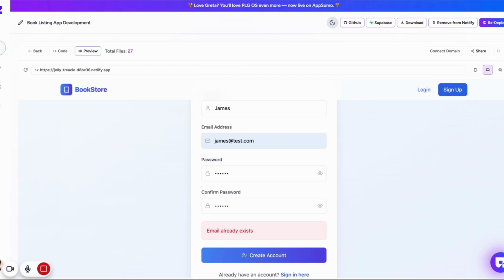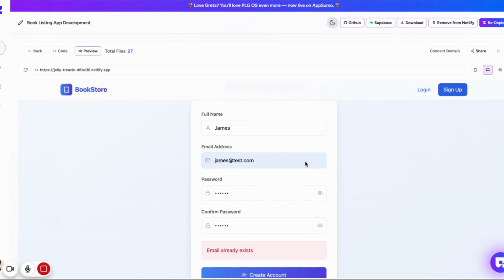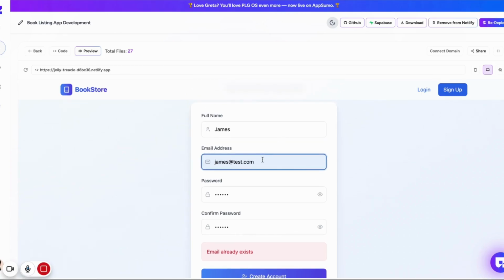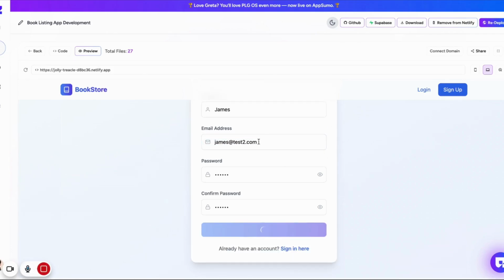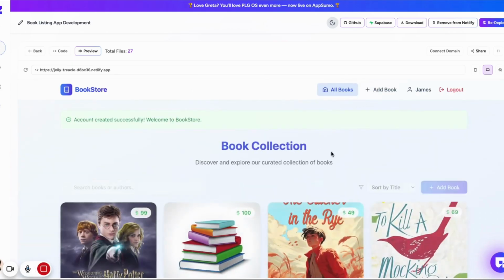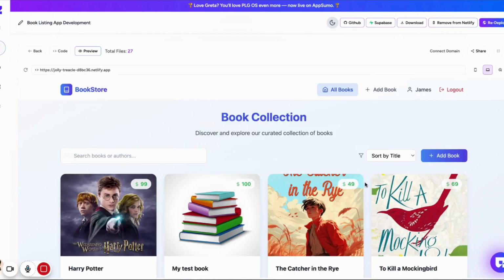Amazing job, right? This is how you can create the auth system, and now it is preventing duplicate emails as well. So no one can use the same email to create an account. But if I try to use this account, it should work because this is a new email now. All right, amazing. So it is working now.